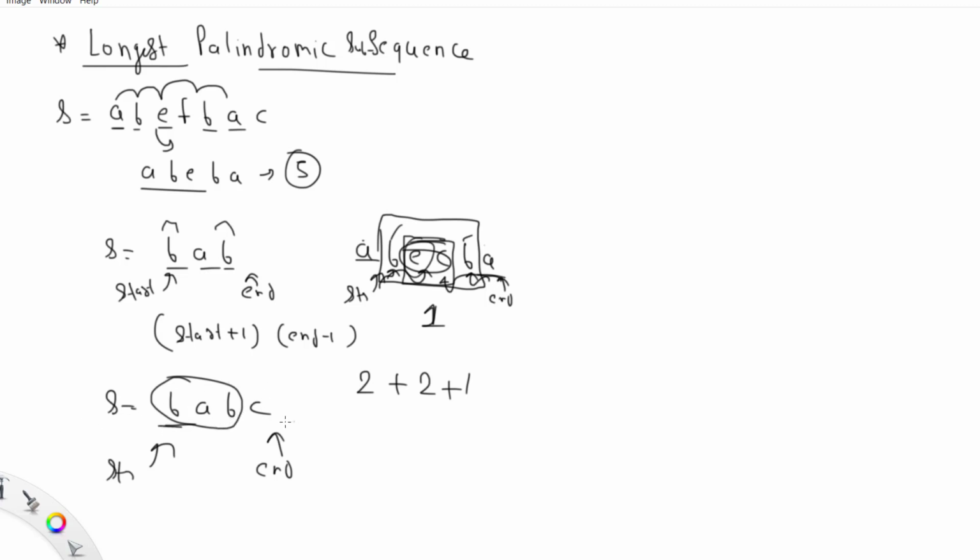So I know that start and ends are not matching. So if start and ends are not matching, I have two options. One option is to check the recursive here, that what is the solution, this one, or I can have the maximum value from here, right?